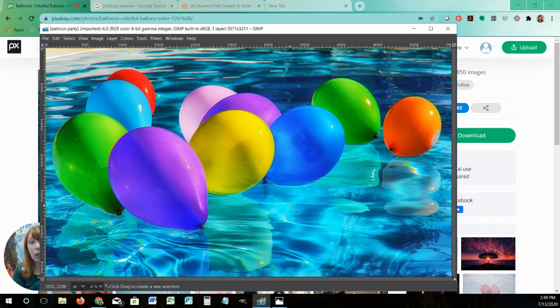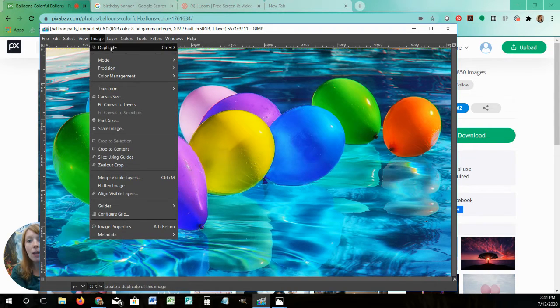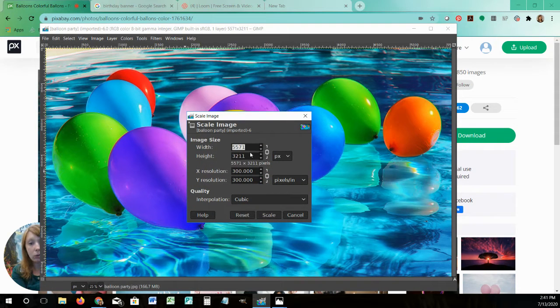Now, if I wanted to create a Facebook event, then I would need to actually downsize this image to fit Facebook events pixel recommendation. So their Facebook event sizing is actually 1920 by 1080 pixels. So to do that, I would come up here to Image, click on that, and then come down to Scale Image. And here's where I can adjust that width and height.